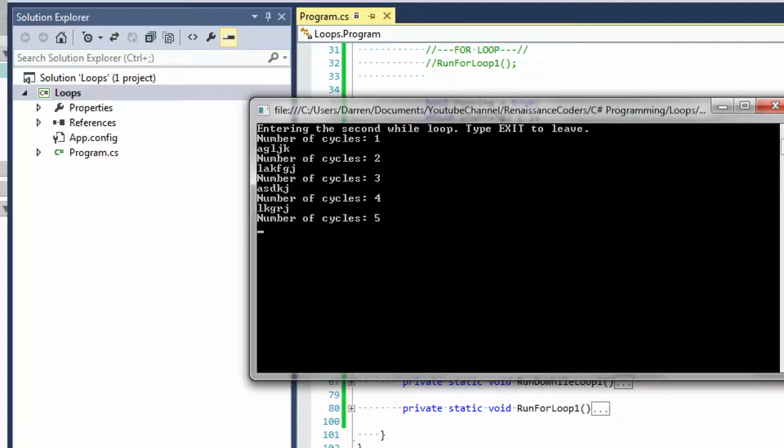Okay, so we're on our 5th cycle, and what I'm going to do now is exit out. And the way I do that is I type capitalized exit. Something I want to make a note of, though, is I could type lowercase exit, and lowercase exit is not equal to capitalized exit because of different ASCII values. Okay, so keep that in mind. Lowercase is different from uppercase. So now I'm going to go ahead and exit out by typing that string.